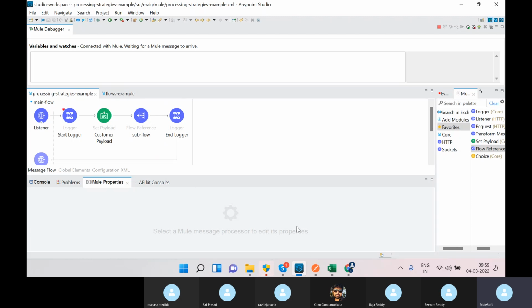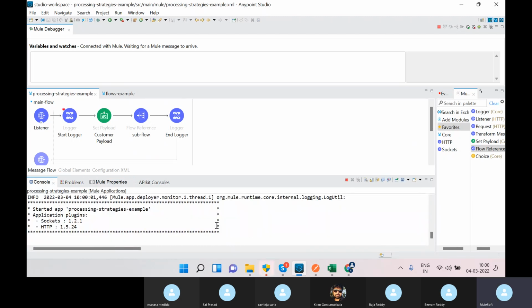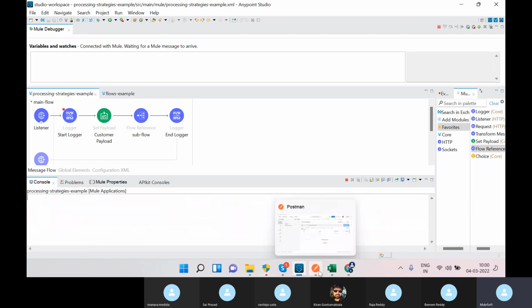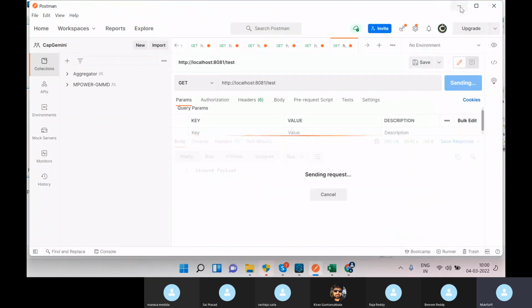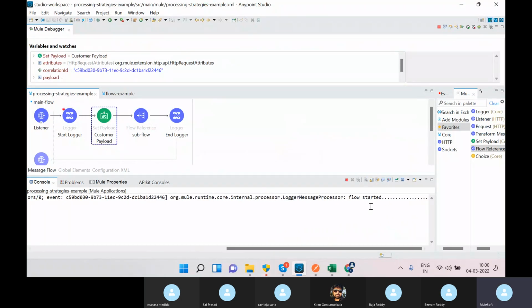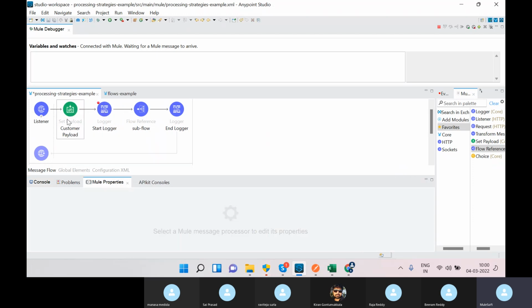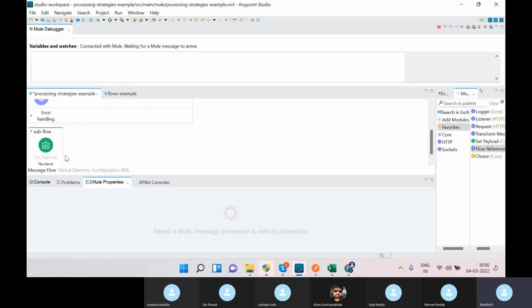So again I'll trigger. Previously it was printing only the log message, right? Now it will print the payload as well. If it is triggered, you can observe very clearly. Here you can see flow started. I don't have any payload, so that's why it is printing empty. But in the end logger, you can see it is printing the student payload. If you want to print at this logger also, I can keep the customer payload in the start logger, and in the end logger you can print the student payload.